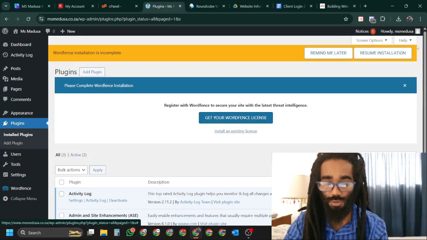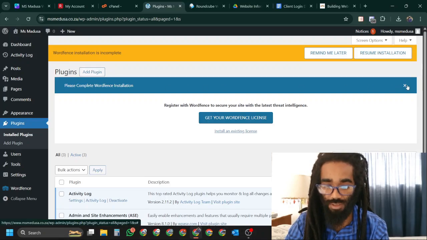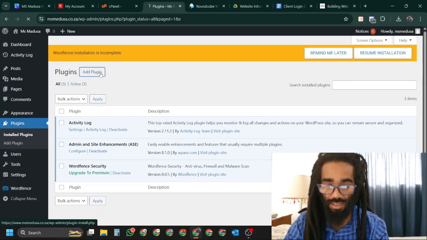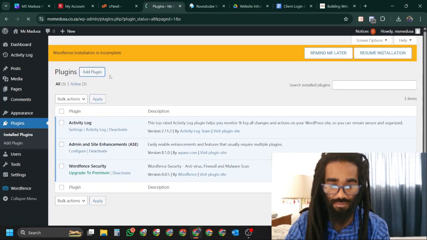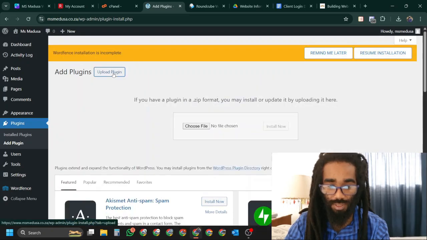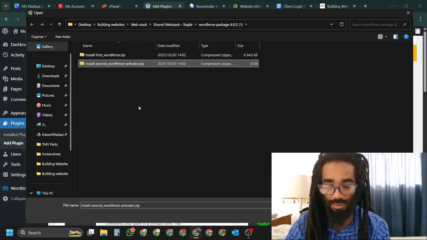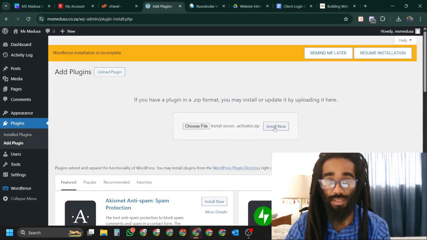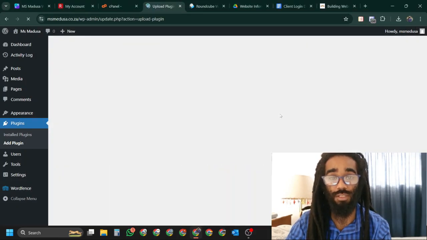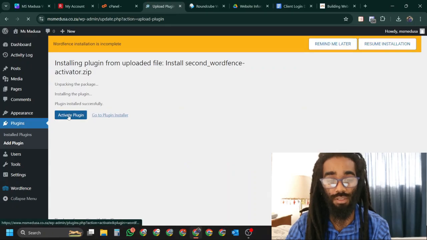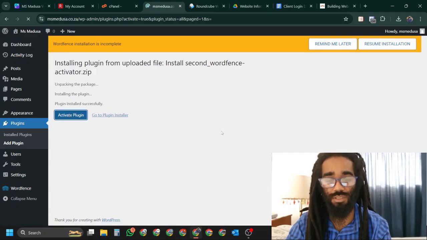Okay, once you've installed, let's just go back. We are still here at the plugins. Let's just close all of these things. We'll just add the license as well, the activator. So we'll click add plugins again, upload, choose a file, select the activator, and then install the activator. This will then complete the Wordfence installation process.